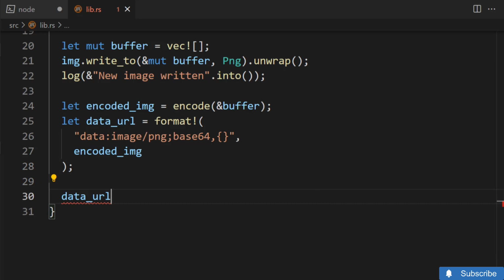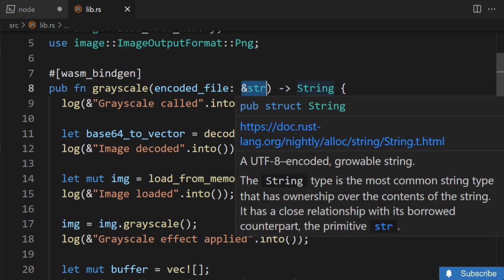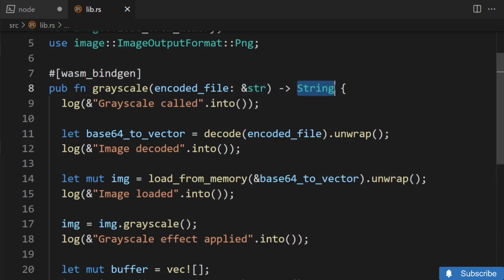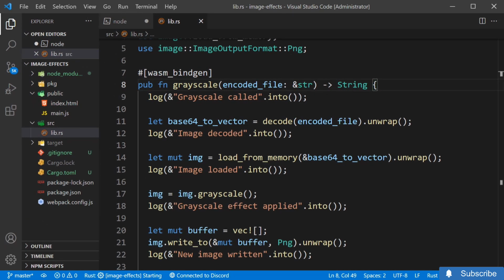Rust will throw an error because the return type is not specified. At the top of the function, set the return type to String. There are two types of strings. If we're borrowing a string, the type must be &str. If we have ownership of a string, the type must be String. It's a small difference, but something to keep in mind. Our function is complete. We can start rendering the image. Open the main.js file.